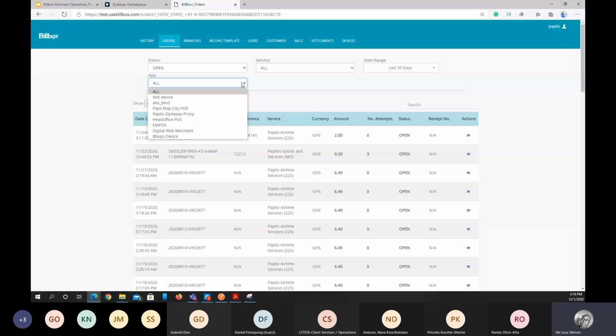So you can basically see orders that are coming through each and every channel that collections are being done, right? And you basically have a high-level view of an order: the date it was created, the order details, the bill reference, the service that the payment was being made for, and also the number of attempts and the status of an order. Now, what I would actually like to show you is the details of the order based on the statuses, right? So now we're going to look at the details of an open order and basically what you see.